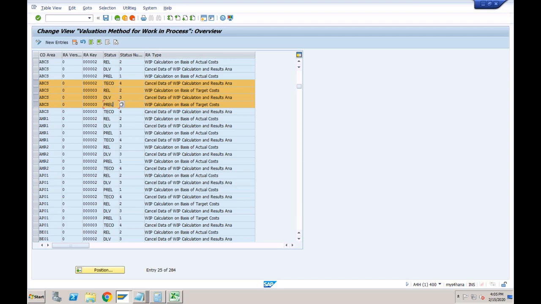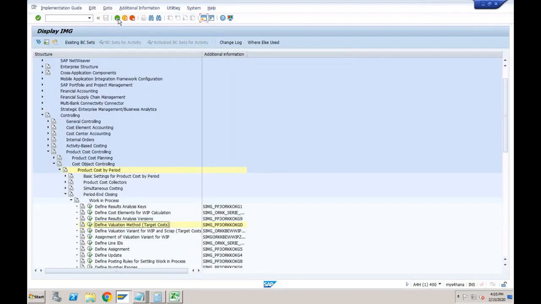If you remember, in product cost by order, we told the system that WIP will only be calculated when the order status is not TECO, not DLV. And if the order status is TECO or DLV, then the system will cancel whatever WIP has been calculated previously, right? So those things are configured from here. We just need to add the 4 lines for the target cost, and we don't need to add them manually. The system will automatically add those 4 lines. You just need to tell it the RA version and RA key.